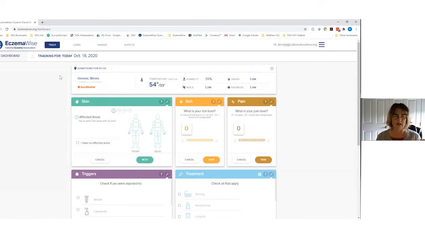And so just taking these from top to bottom, the top is going to be a weather tracker, which is going to be based on a zip code that you're going to be providing during your registration process. As you can see here, I live in the Midwest. It's kind of chilly today. It's going to be raining for the next couple of days, but we know that weather is a very common trigger for eczema. And so very important to keep track of this information.